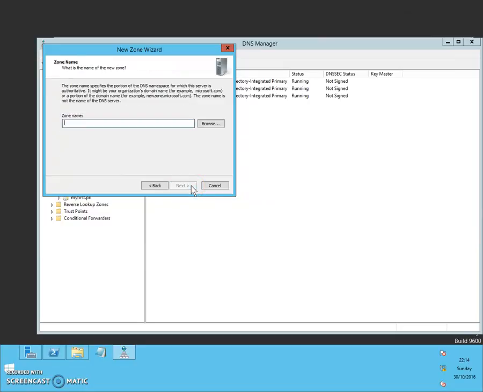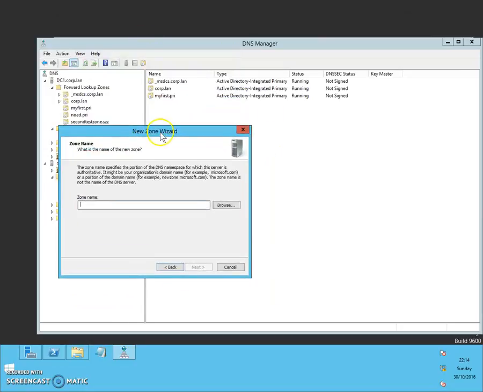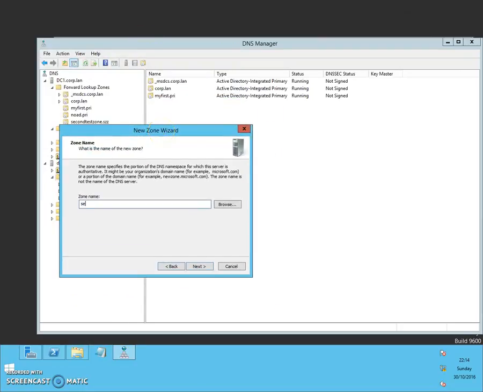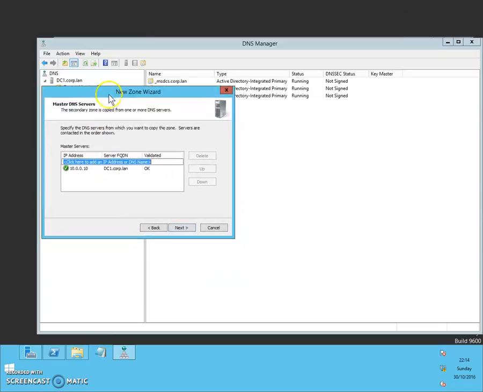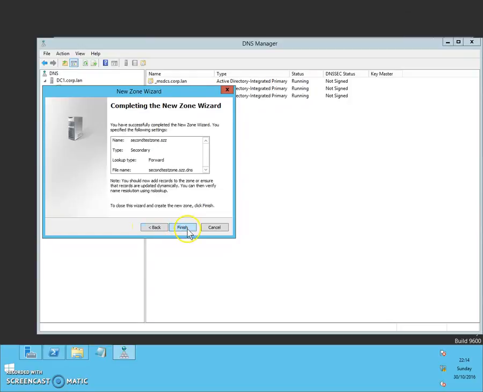So you click next. Now the zone name here, second test zone .szz. Okay, next, IP address of the master server. So this is where you've just created the primary one. I know mine is ending in 10, so it's up here. You can see this is dc1.corp.lan, and it's validated OK with a nice green tick there, so that's fine.